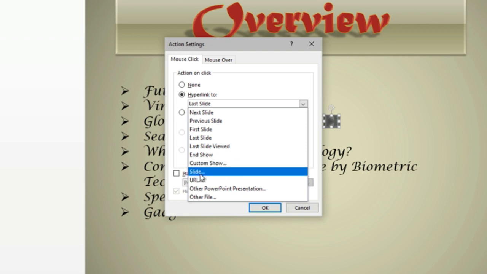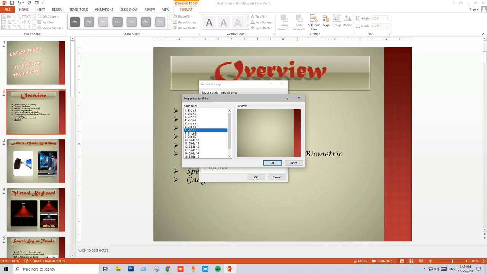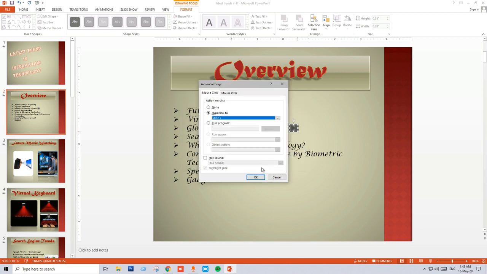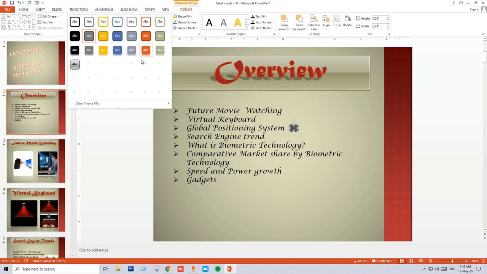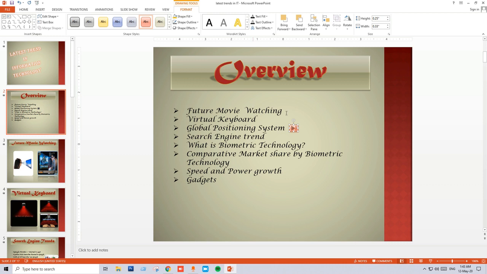So I'll click on this slide since I don't know which slide that is. So I'll click on these slides. See, slide number 7 contains global positioning system. A preview of these slides will be shown. I'll click OK, and then I click OK. And from the format option, since it is selected in drawing tools, within the ribbon we have format tab or format option where I can select or format it. Now this looks better.